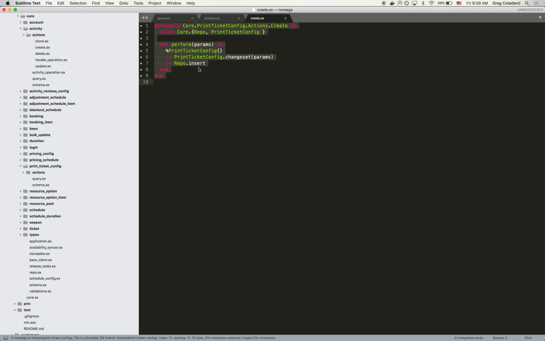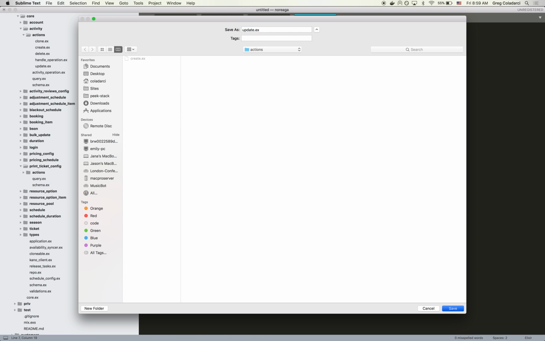Pretty simple. If we then want to make an update, it's very similar. The difference is you're given one of these. Okay. And so that's the same thing. You take the print ticket config that was passed in, and you make a change set saying change it based on these params, and then instead of insert, it's update. Okay? And that's now called update.